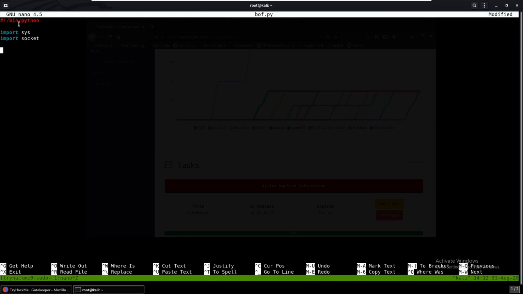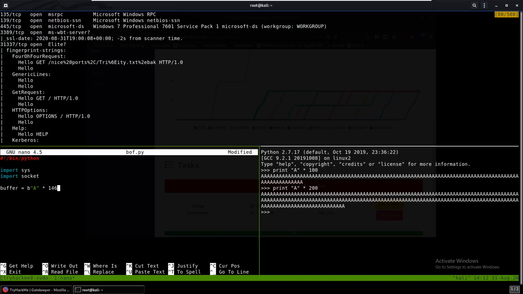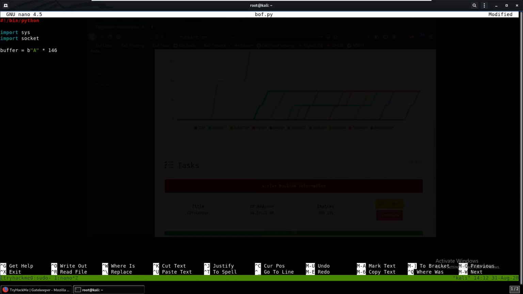So now that we imported sys and socket, why don't we create a buffer variable? So this buffer will store a certain value. Now we'll just do a bunch of A's, right? And we put this b here for bytes, so we're changing this into bytes. So we can do times 146, right? Because we got 146 from our Metasploit tool. We found the offset, and that's 146. We'll do plus in bytes again, and we'll do B times 4.